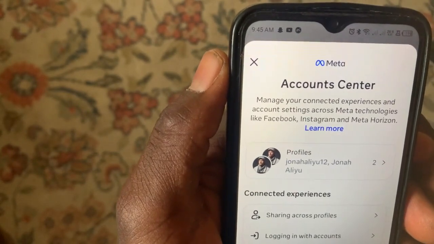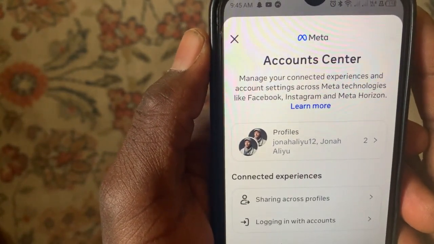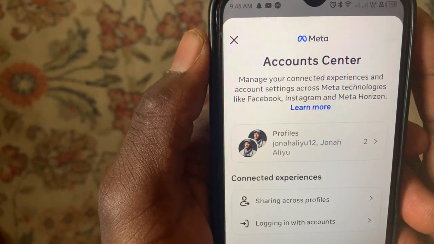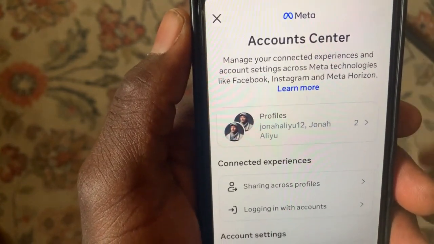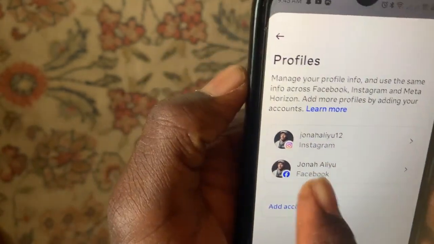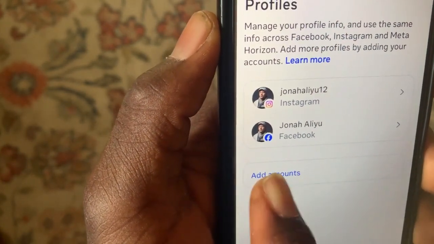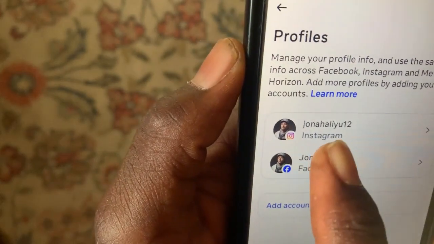After you open the Account Center, as you can see, make sure you link your Instagram account and Facebook account before you can link Instagram and Facebook story. If you do not link your Instagram and Facebook, all you have to do is tap on this Profiles. From this section, you'll be able to link your Facebook to your Instagram. Just tap on Add account, then you can add your Facebook to your Instagram account.